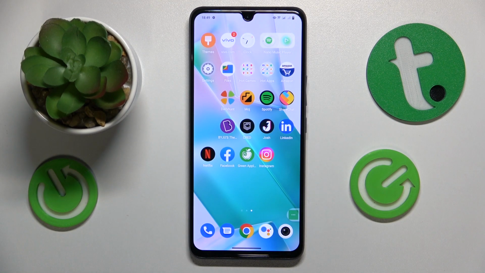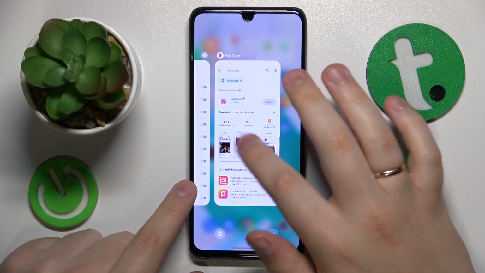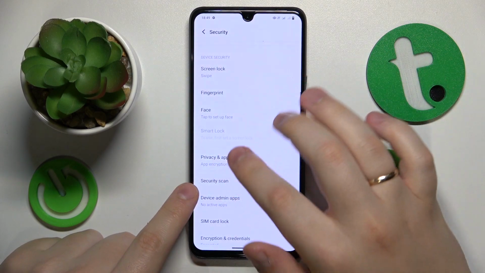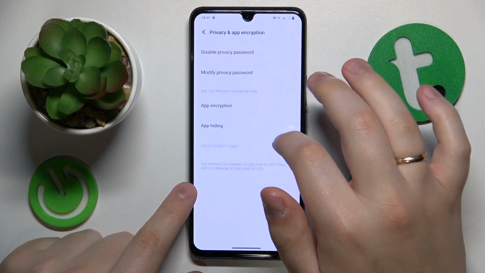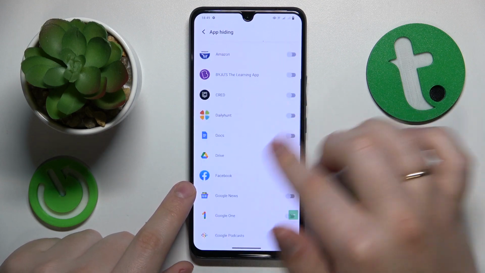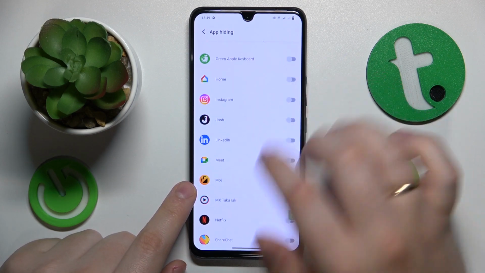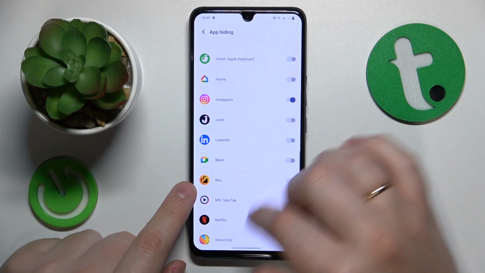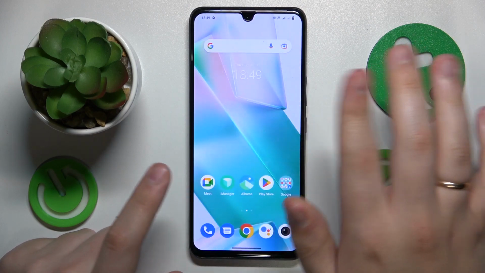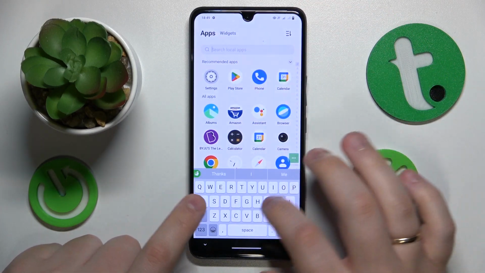So finally the Instagram app was installed. So let's get back to the app hiding menu and hide the Instagram app at last. So here is the list of apps, here's the Instagram, so let's hide it. And now it is hidden, it is not displayed at the home screen, I will not be able to find it.